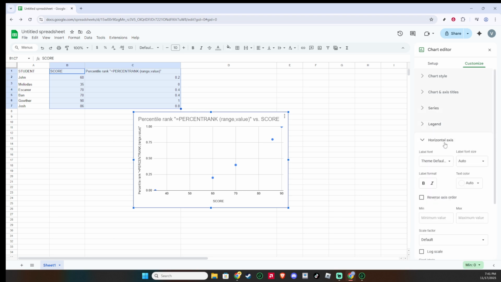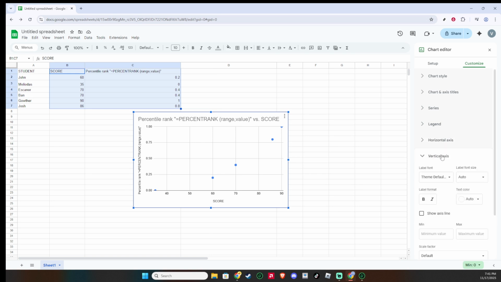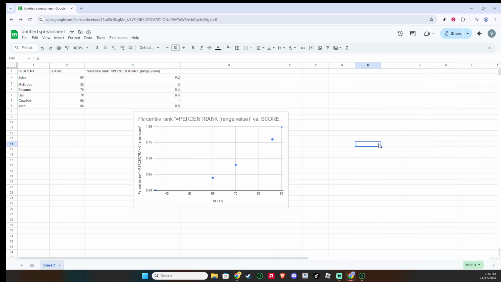And there you have it. That is how you can graph percentile rankings in Google Sheets on desktop. With these steps complete, you now have a visual representation that can easily convey the positioning of scores within your dataset.